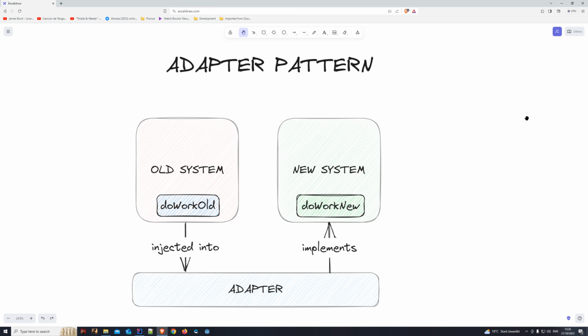But when should you use the adapter? Well, it's handy in several scenarios. For example, when you're integrating new components or libraries into your code base and they don't match the existing code's interface, or when you want to reuse existing code without modifying it.